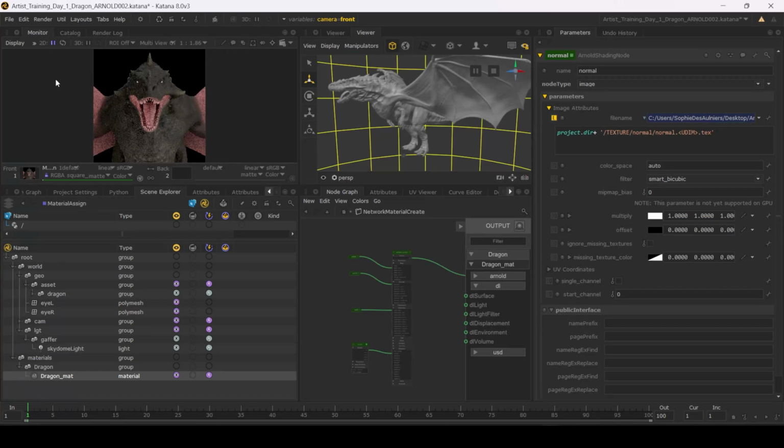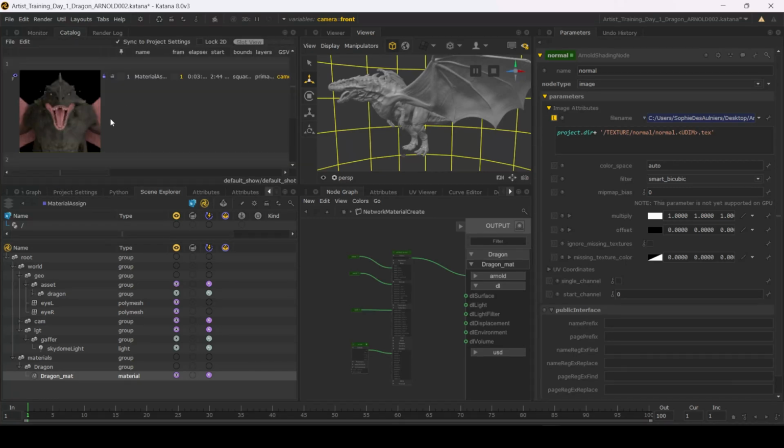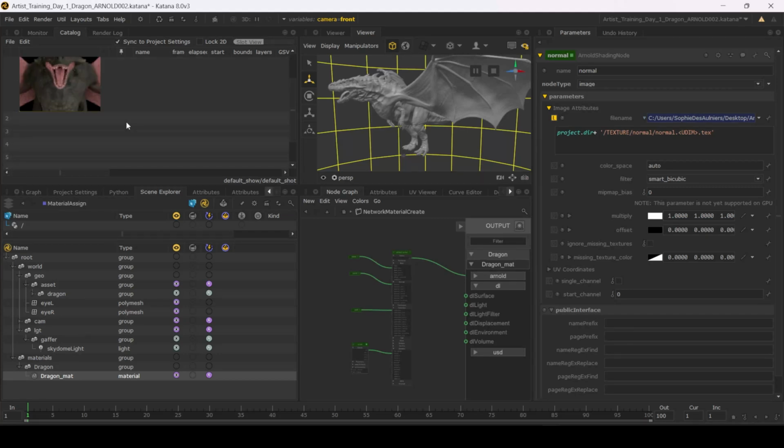And I can Shift Escape to stop my render. You can see that my line has turned yellow. I can check in my catalog tab and I see that my render is no longer running.